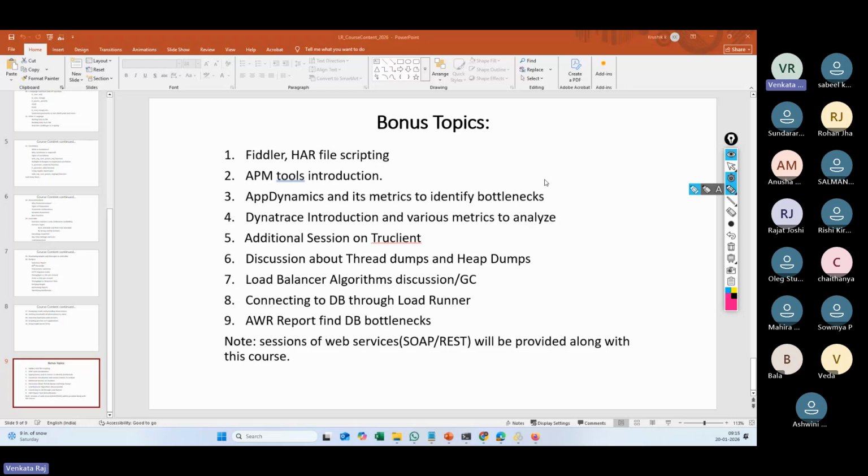And also we will discuss load balancer algorithms and garbage collection mechanism. Okay. Very, very important. These are mostly part of performance engineering, advanced level, but I want my participants to have some amount of knowledge on these concepts to attend interviews. That's the reason I'm adding these as bonus topics, and we will try to discuss in detail as well.